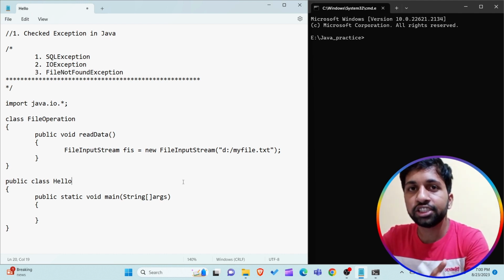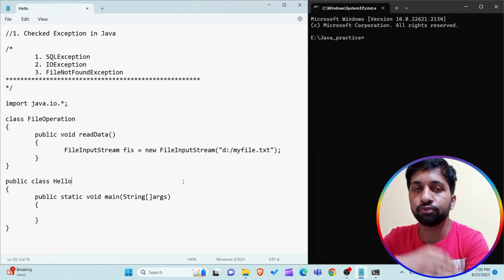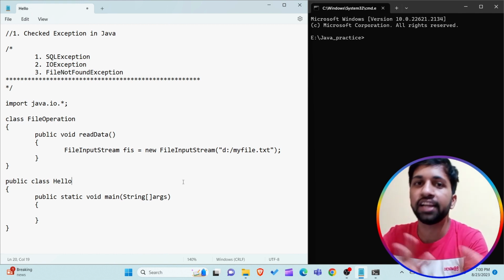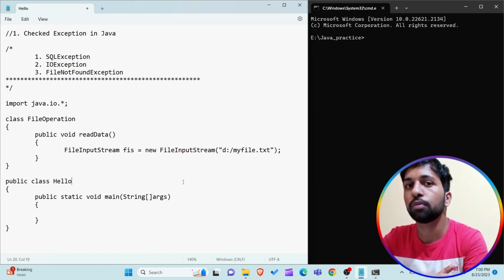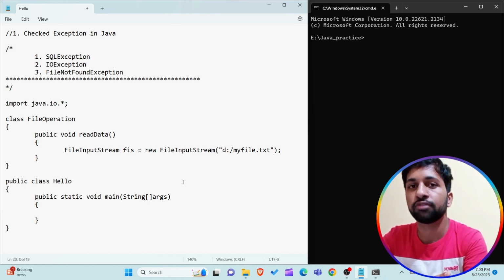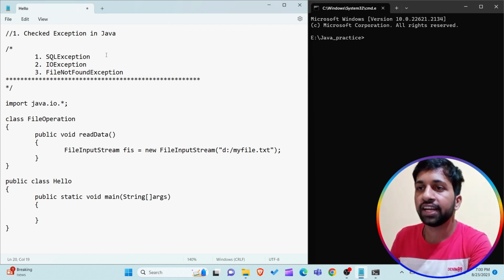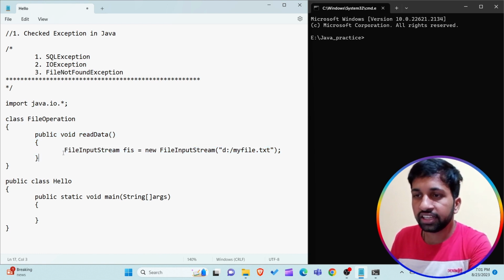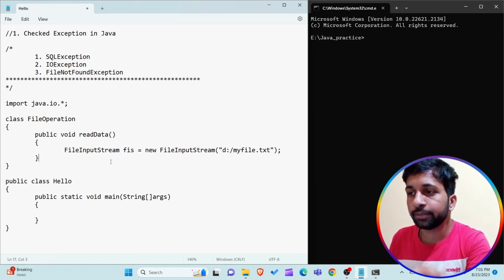These two classes are used for doing the operation, means reading the data from a file or writing data to a file. These are part of file handling in Java. I'm not talking too much about how you handle the data from the file and to the file. I just want to give an example of a checked exception. So I'm creating a method known as the readData method. In that I'm creating the object of FileInputStream.